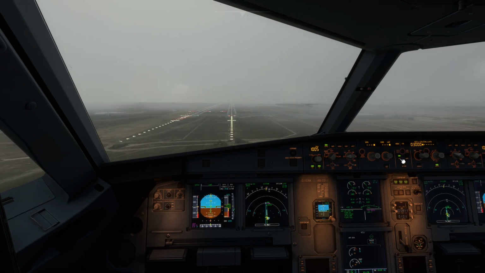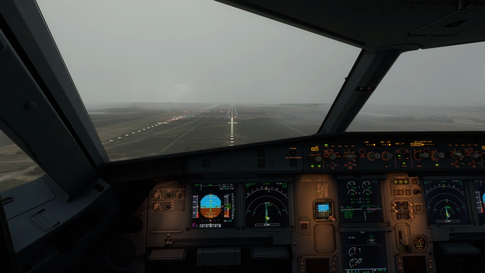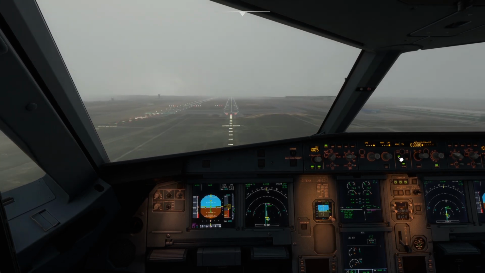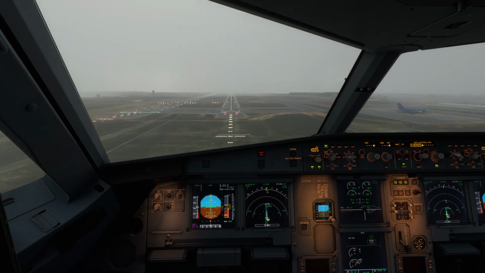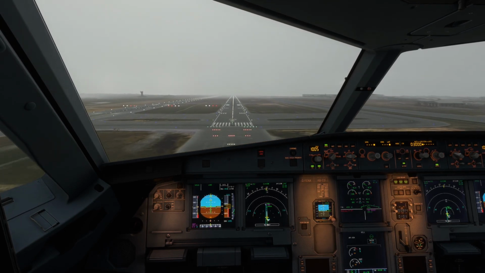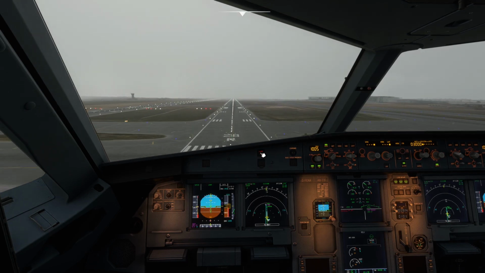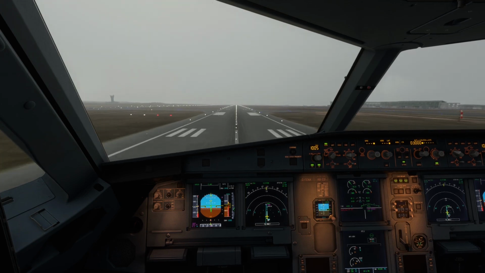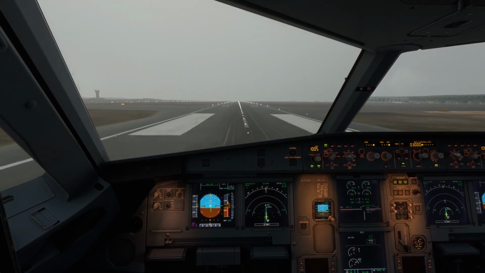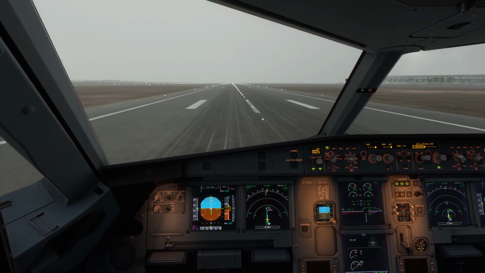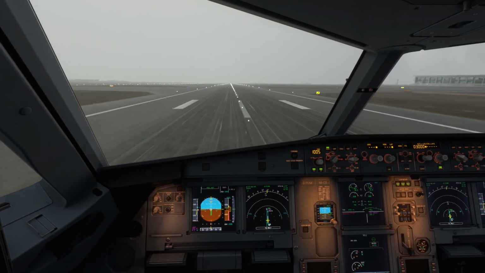So with this, I'm just 100 feet above the ground. You will also hear minimums. Minimum. Yes, minimums. And I've engaged the autopilot. 40, 30, 20, retard. Reverse thrust, it's working.